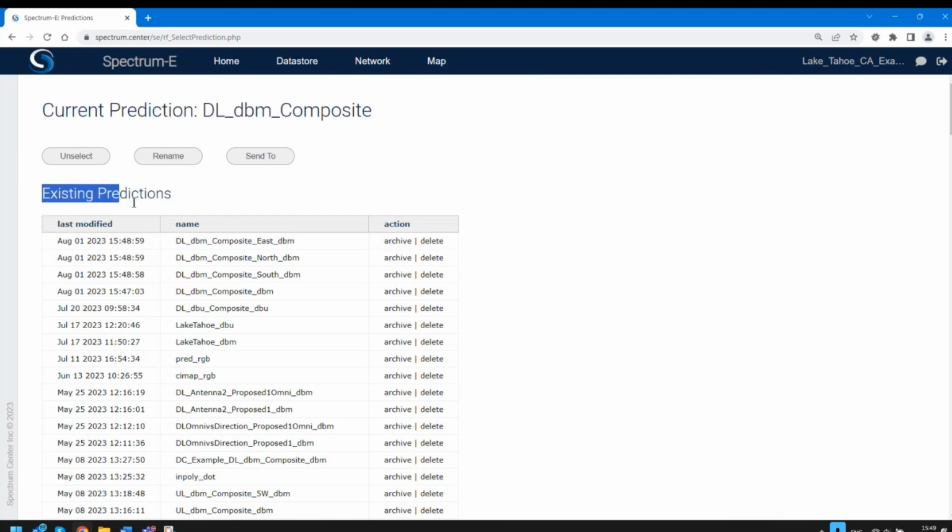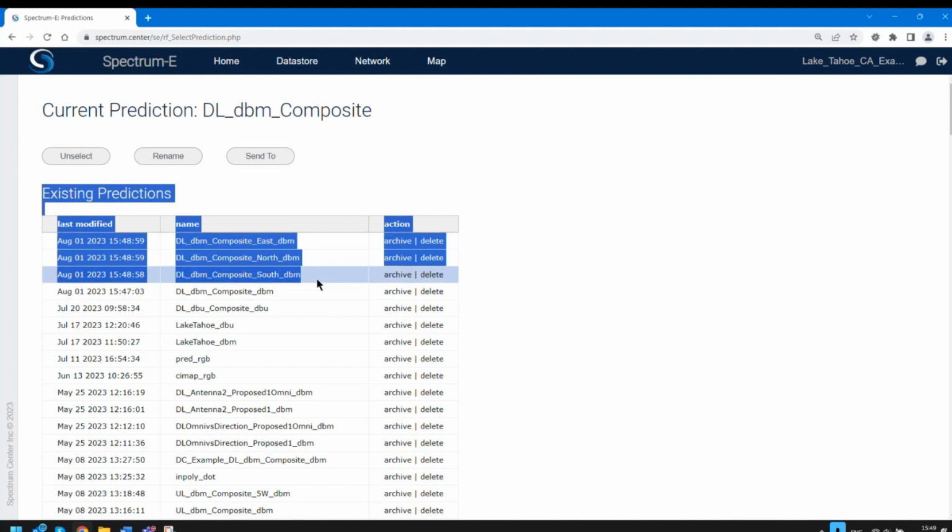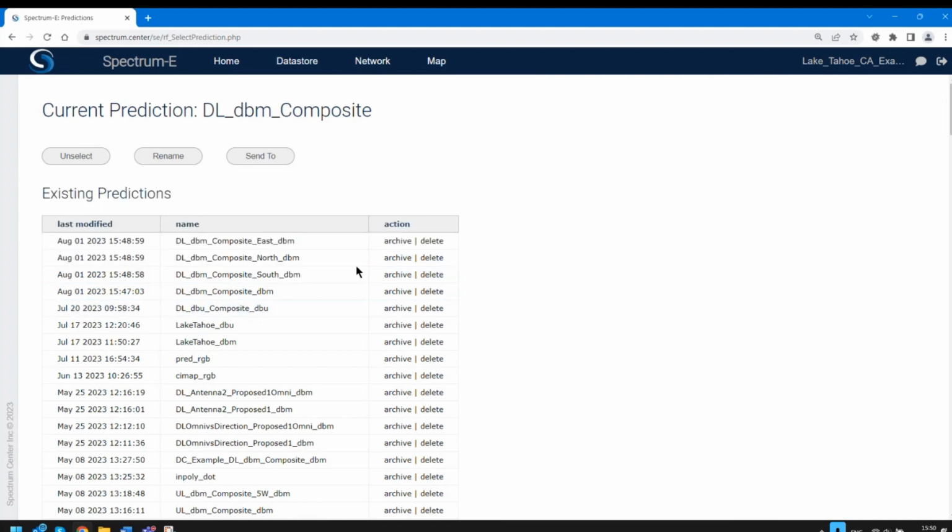In the list of existing predictions, we can see that there are three other predictions that we just generated as well. We could take a look at the timestamps as well. So we have the composite for the east station, composite for the north station, and composite for the south station, or basically each one of them are individually east, north, and south, my three records. And then we have the composite, which was all of my stations together.